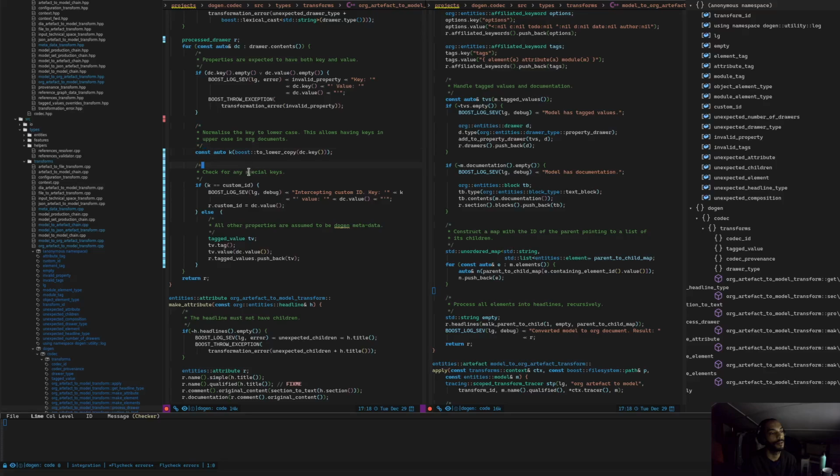And we normalize the key to lowercase. Check to see if the key matches our custom ID. If it does, we retrieve its value. Now we seem to be generating an empty feature. That is very puzzling. That would only happen if we were pushing. Okay, here we are. Very clever.